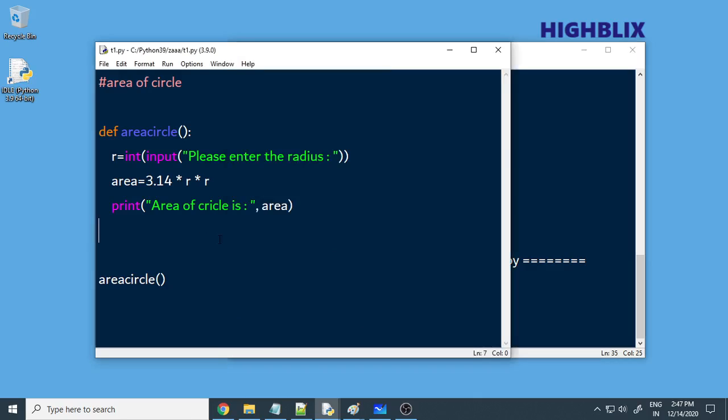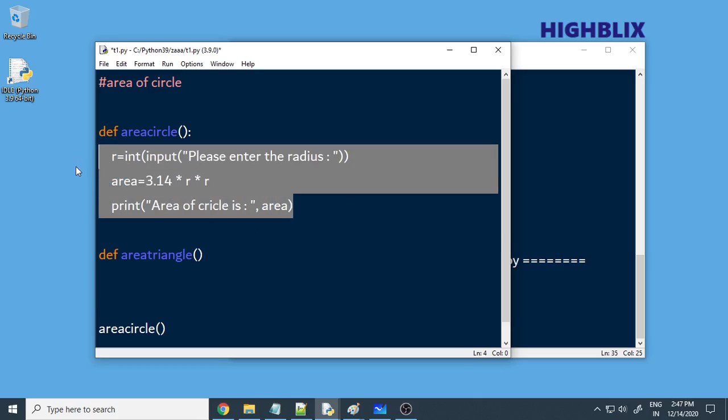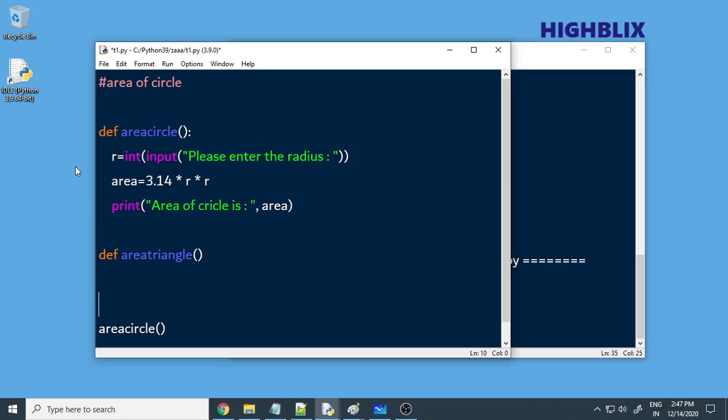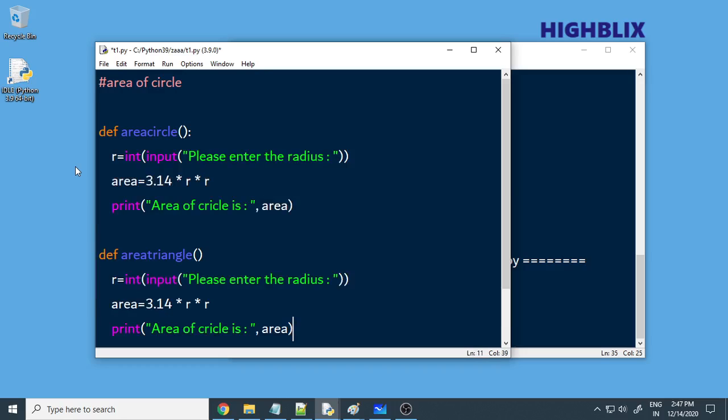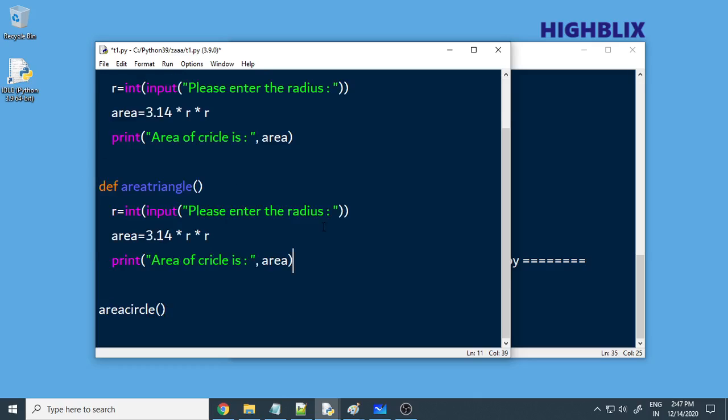Fine. So next one, we move on. We'll write for the triangle. So therefore you can define the function, define area triangle. So concept is almost same. So therefore I'll copy this. So in case of triangle, what is the formula? Half BH. So half is 0.5. Okay, so then B is the base, H is the height. Okay, so enter the base length.